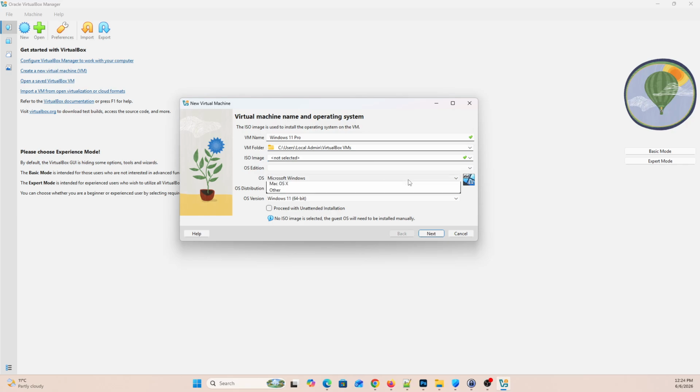And here, if you click on it, you can install Windows, Linux, IBM, Mac OS X, and other. Then you choose the OS version. Here I've got the OS version, and then you can just click on next. Also, there is an option called proceed with unattended installation. Once you have selected your ISO, you can select proceed with unattended installation.